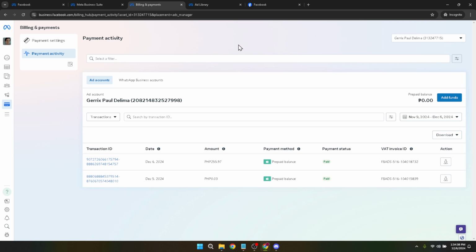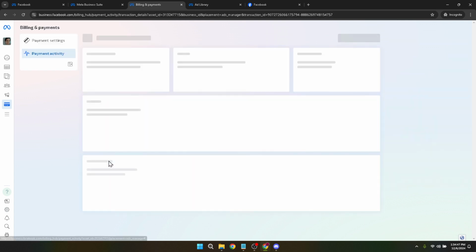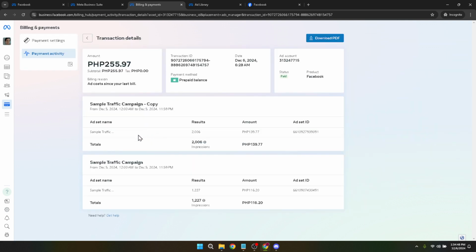Once inside Billing and Payments, you'll see a list of transactions. Each transaction will have its own unique transaction ID, a critical piece of information for tracking your expenditures. Find the transaction for which you need the receipt. This might require a bit of scrolling if you have a long list of transactions, but the effort is worth it. Click on the transaction ID of the receipt you're interested in.